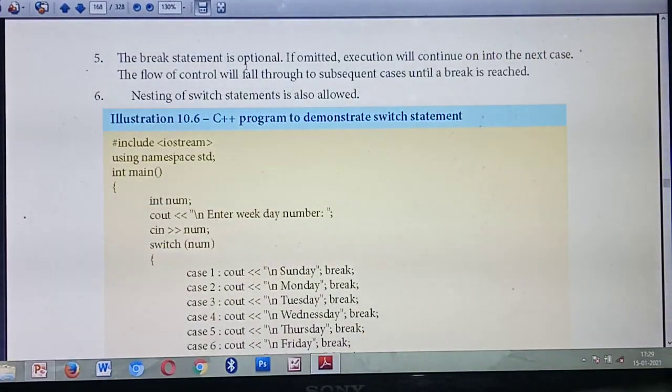Now, break statement is optional. If omitted, execution will continue to the next case. That means until the break keyword is found, the program will execute. Understood? Okay. Nesting of switch is also allowed. Nesting, what do you mean by nesting? One inside another. Okay. That means the first switch case inside the next switch case. So nesting of switch is also allowed. Understood? The rules are very, very important.